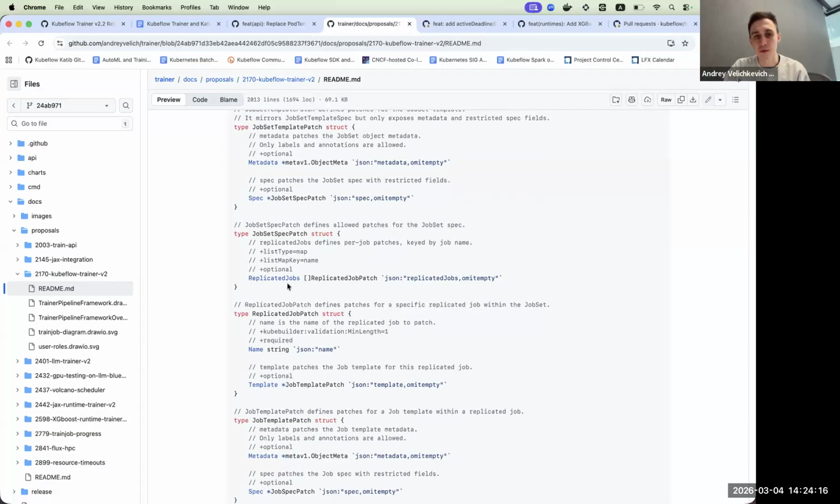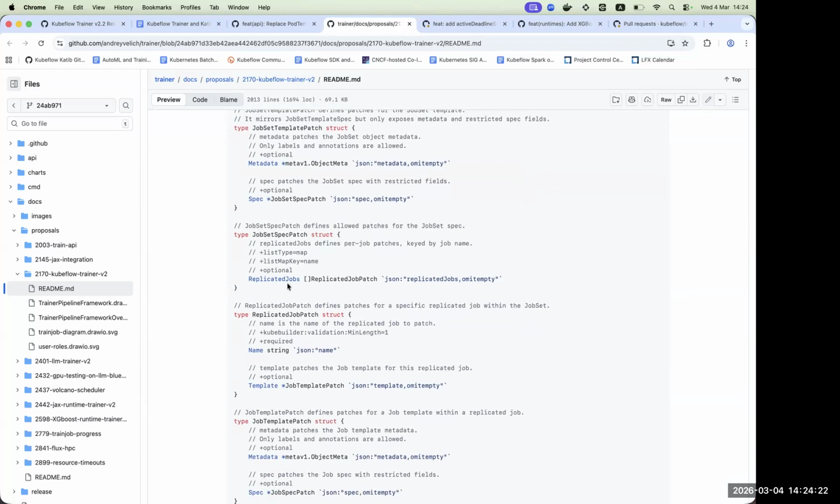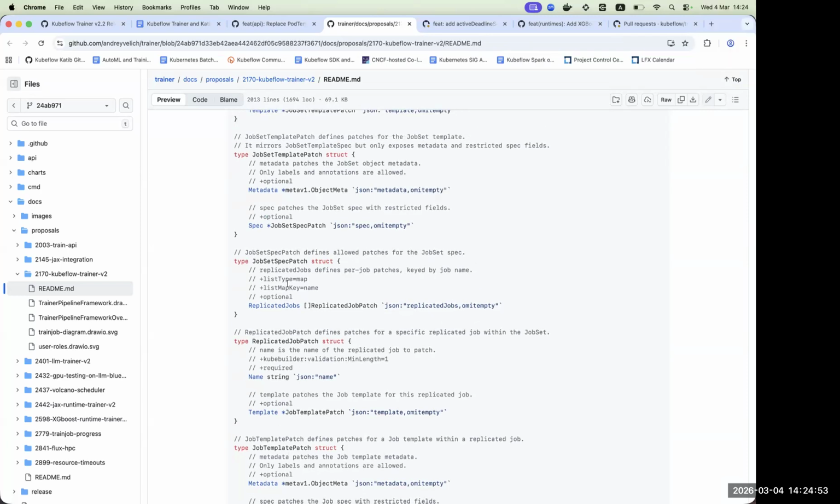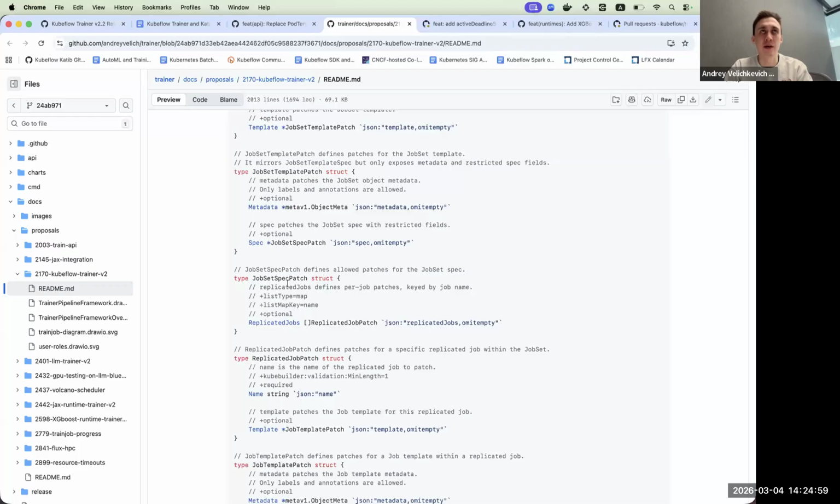We already have training runtime reference fields which point to training runtime. And training runtime has already job set template, which implies that when we specify training runtime as a training runtime reference in train job, train job is tied into job set, right? Yeah, that's right. But I need to consider another name. I understand, I think this is a valid point.